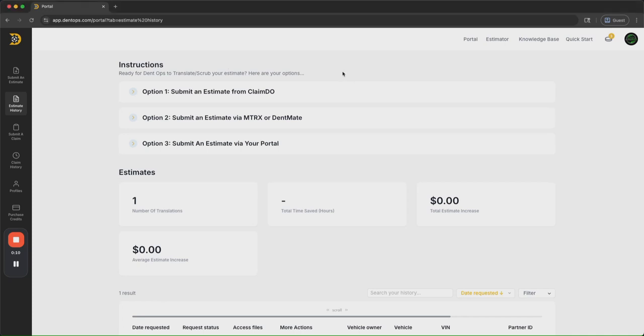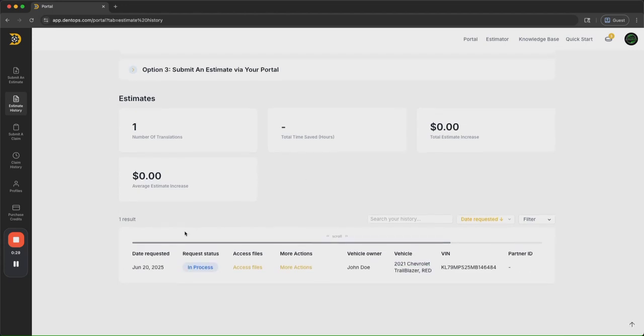So I'm signed into a demo account inside of the Dent Ops app at app.dentops.com. You can access this and do all of this that I'm about to describe on any device, whether a computer like I'm recording on right now, or a tablet, or a mobile device like a phone. And I'm logged in and under the estimate history section. And I can see that I have a job that is currently in process.